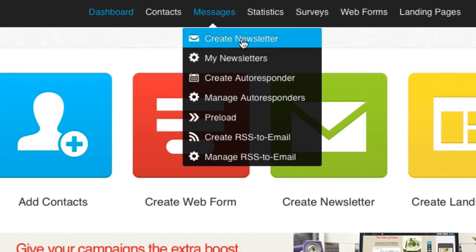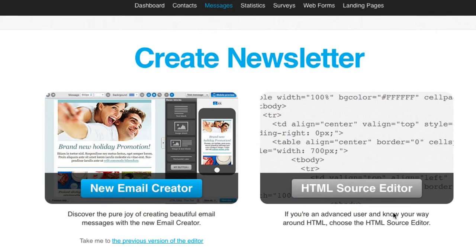So I'm going to go to Messages, create newsletter. And I'm just going to choose the basic HTML source editor. There is a way to use plain text, but for the purpose of this video, HTML is what you want if you want to track opens and click-throughs. There are alternatives, but in order to track the opens, you need to use the one that the service provides you.